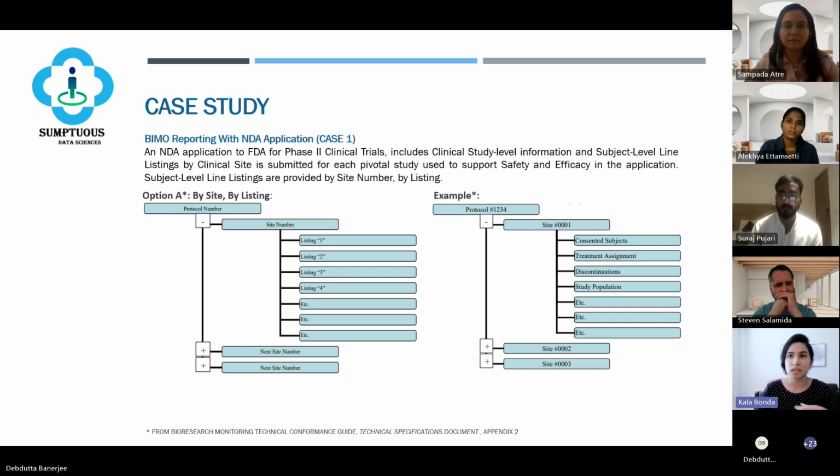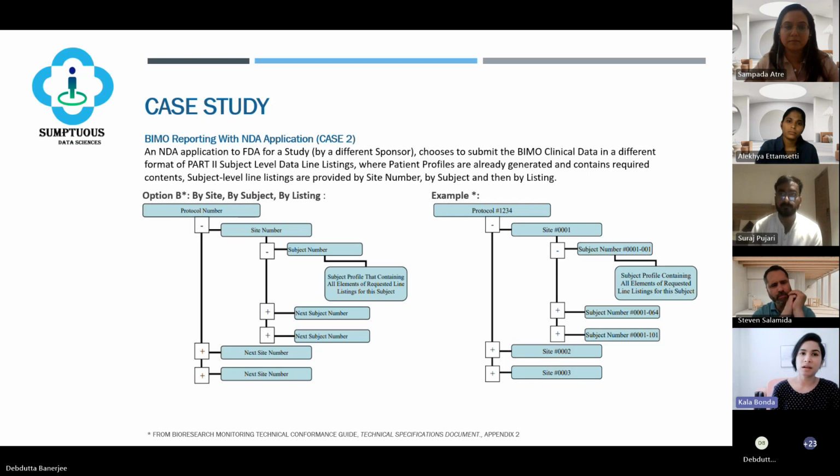We will go on to the next case study, where the sponsor chooses to present the listings in a different order. Here, the sponsor chooses to present the listings by site, by subject, and by listings. Earlier, the sponsor chose to go by site and by listing and then by subject. But here, the sponsor chooses to go by subject profile and then by listings.